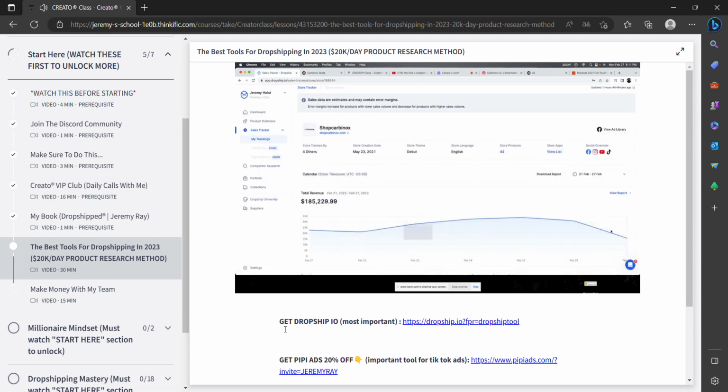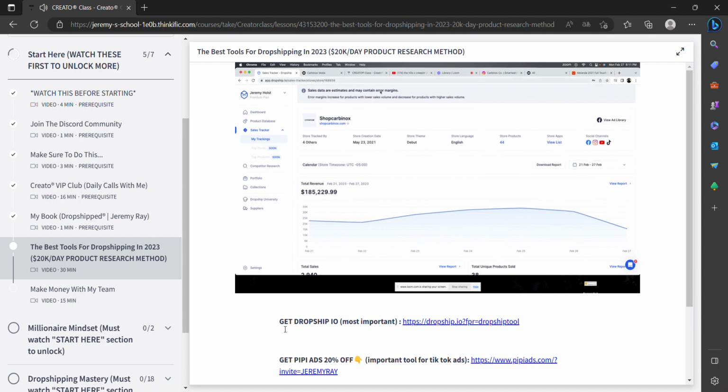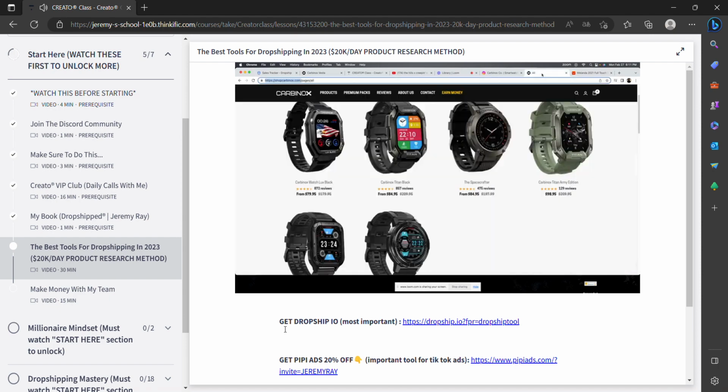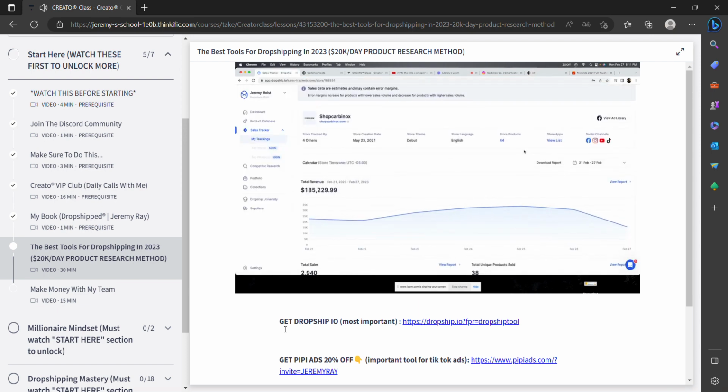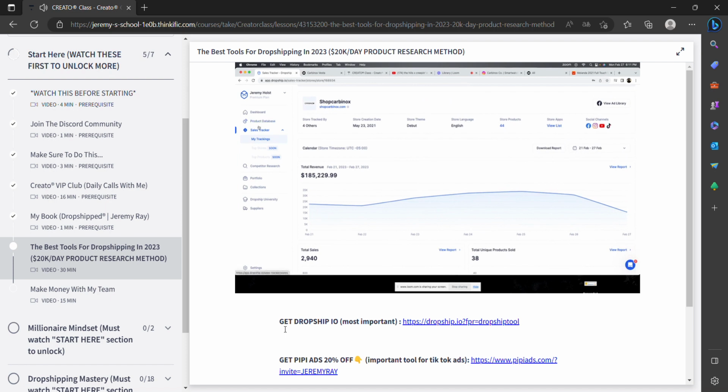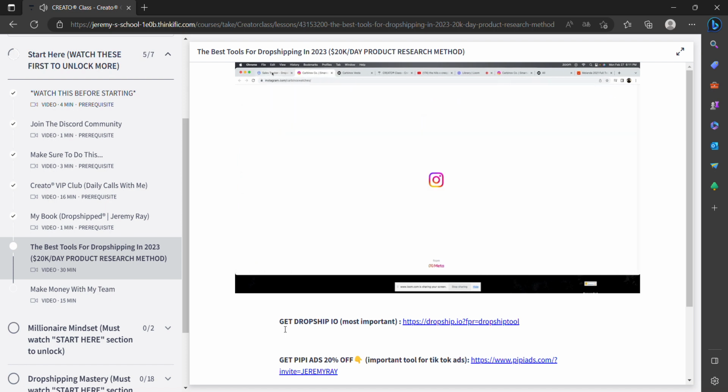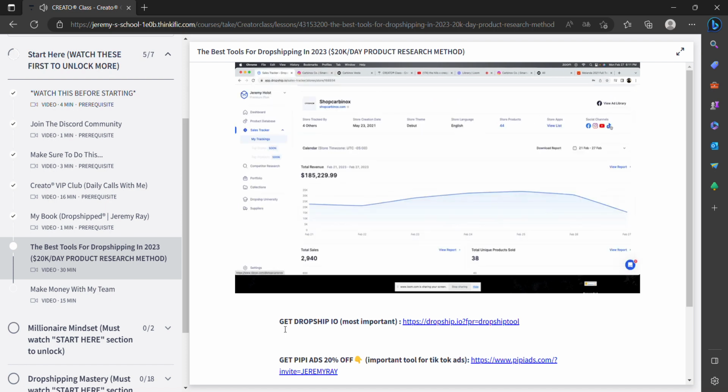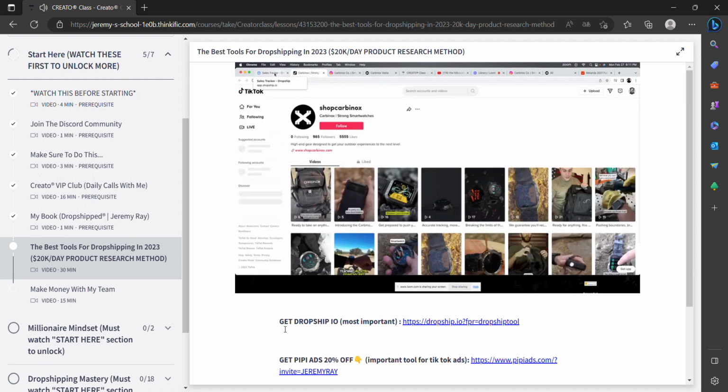So anyways, you guys, good profit margins too, obviously, on these products. These watches are like $20 on AliExpress, and they're selling them for like $80, $90, $100, right? It's good profit margins for sure. We could also view all their social media from right here if we want to. We could look at their Instagram, their TikTok, their YouTube. Look at their TikTok, you guys.